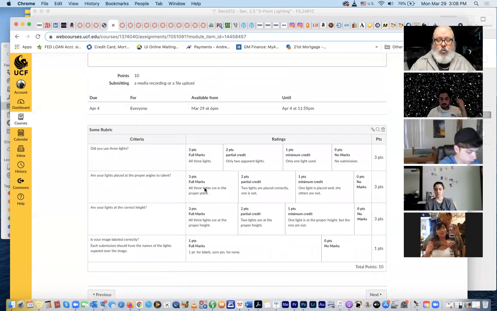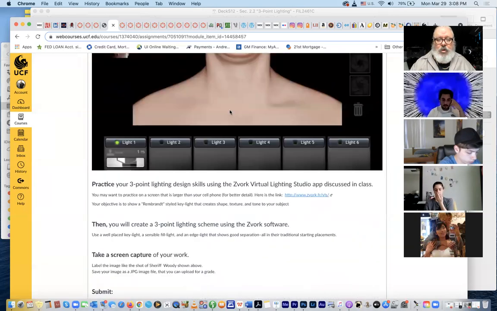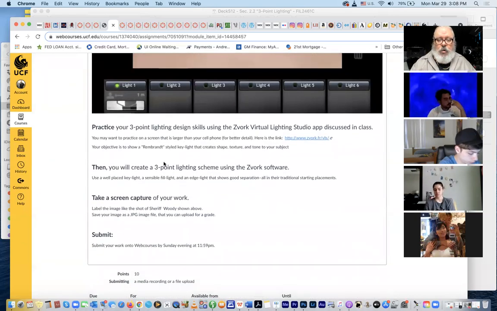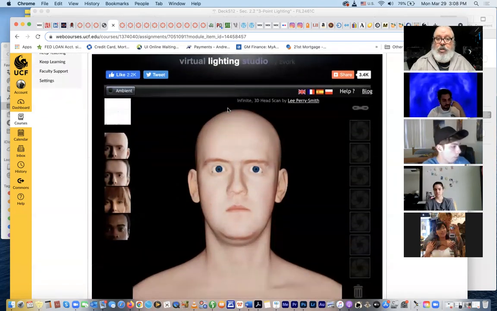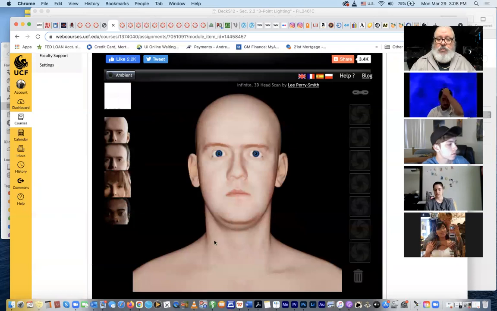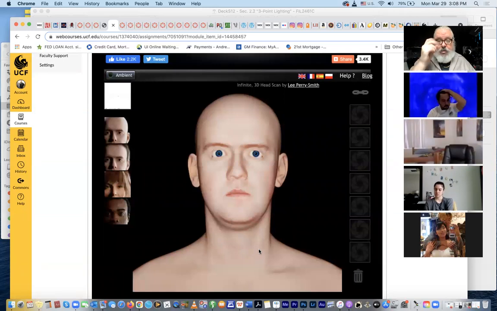There's a very quick little rubric to give you some sense of what I'm looking for, and then very, very brief and simple instructions. I think it's a pretty simple assignment. And really, more than anything else, it's designed to introduce you to this application and give you another virtual tool that you can experiment with, kind of like the depth of field simulator app that I showed you all.